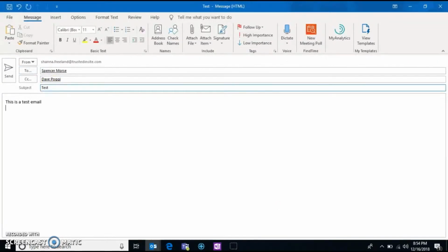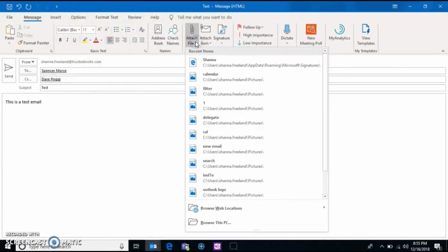Create a subject, and then the message. From the message bar, you can do your fonts here. You can attach files, and Outlook is really good. It'll actually pick up your latest things used and opened. So most recent items will show, so you can quickly attach them.